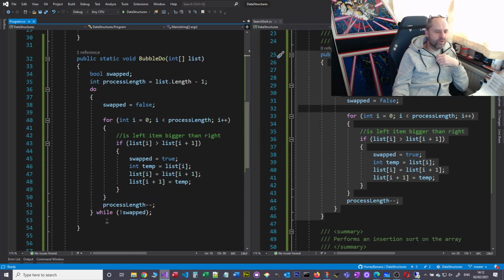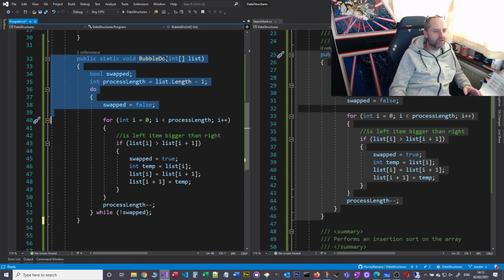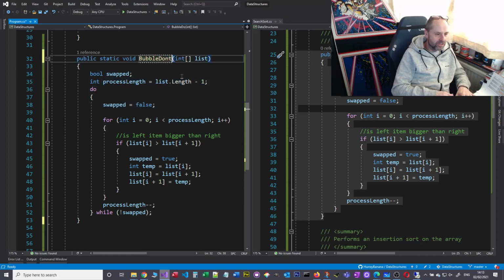I want you, and this is a skill that I'm going to try and build up with you lot, I want you to get this working. So I'll put this in the chat. I've called it Bubble. I'll change its name to Bubble Don't Work. Right. You're not allowed to put the while back. So I want you to use this mechanism. So we run through once and we check at the bottom.